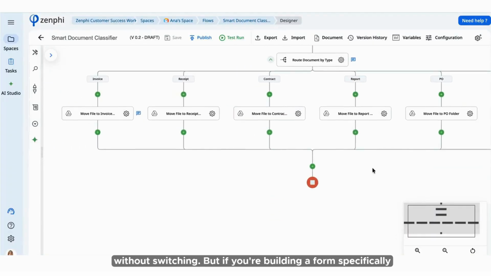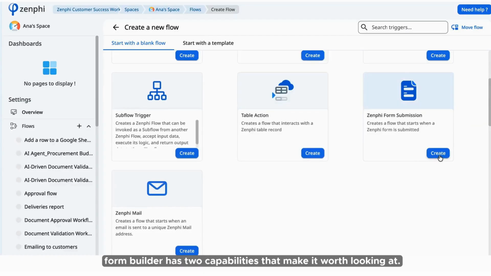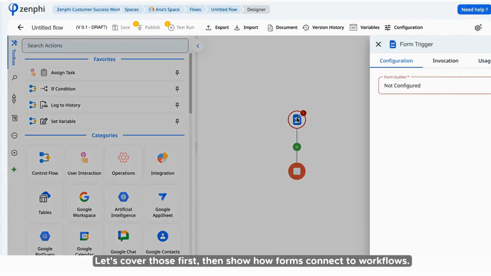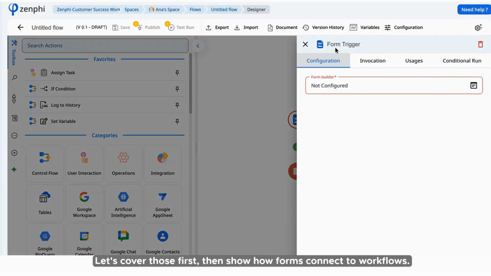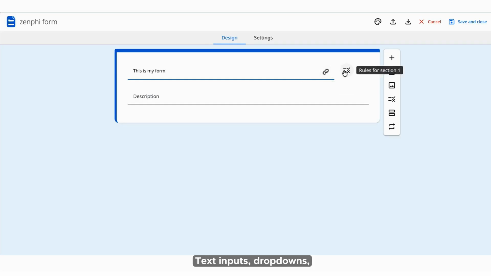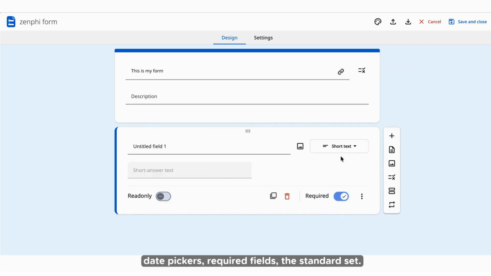But if you're building a form specifically to work inside a Zenphi workflow, the native form builder has two capabilities that make it worth looking at. Let's cover those first, then show how forms connect to workflows. The form builder works the way you'd expect. Text inputs, drop-downs, date pickers, required fields, the standard set.